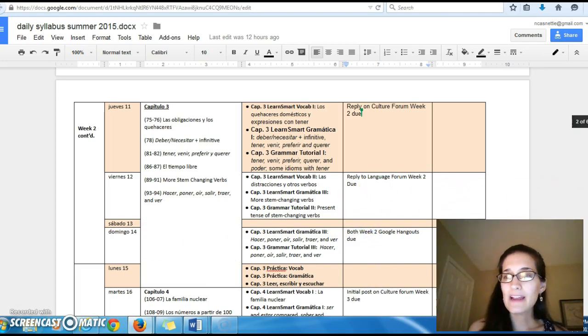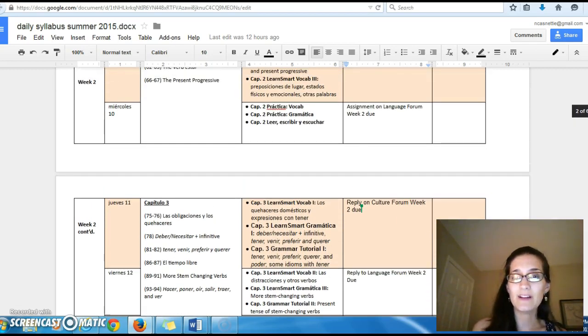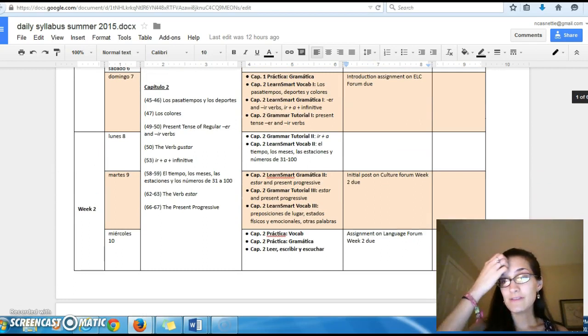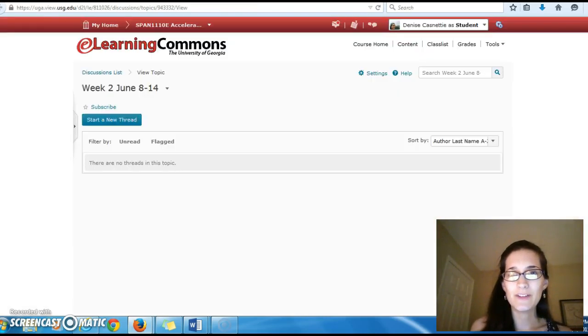Now we're going to have 2 different types of forums during the week. One is going to be a culture forum. One is going to be a language forum, or kind of a grammar forum. For each forum, you're going to have an initial post, and then a reply due 2 days later where you reply to another student's post. I'm going to show you what that's about.